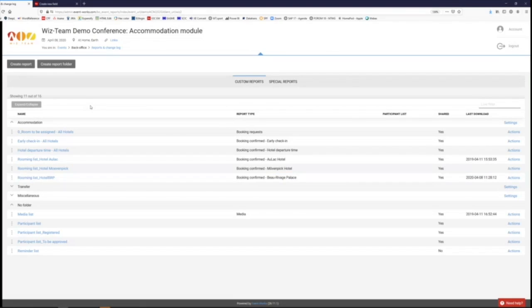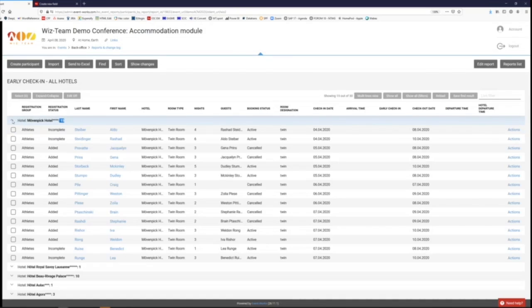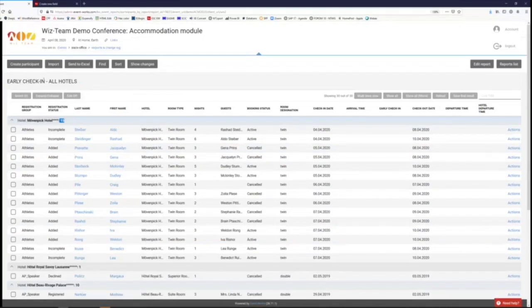First one I'm going to show you is the early check-in. I've created a specific report. Here in this report, you see that I have some subsections by hotel. So I have the name of the hotel and the number of lines below this hotel. And when I click on it, I can see all my different bookings. And if I expand them all, I see all the information.